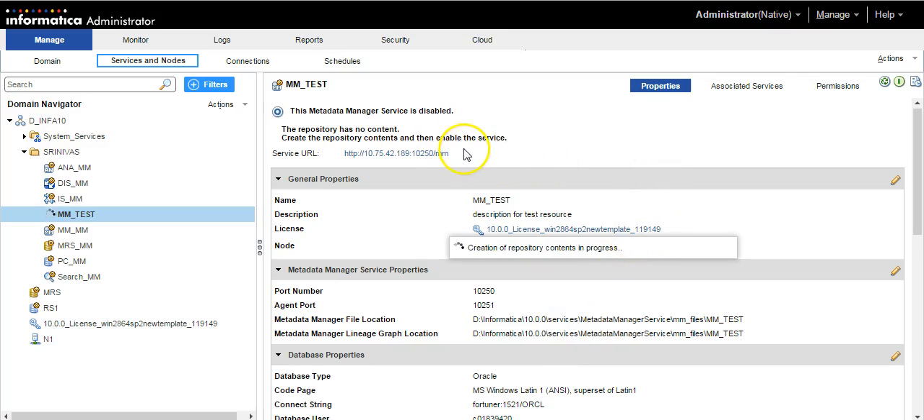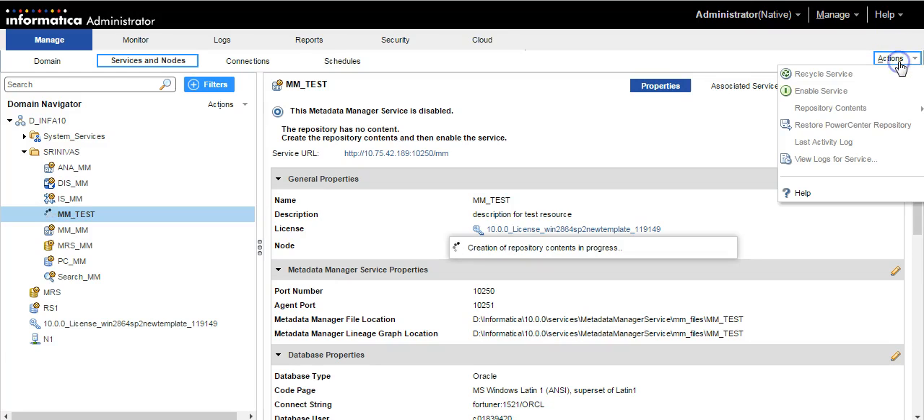After the contents are created, the message with the repository has no contents, create the repository contents and enable the service, will go away. Then you can click on the enable icon and enable the service. You can also click on last activity log. This last activity log would show you the log messages when the content creation script is fired. Any errors which occur during creation of contents can be debugged by viewing this last activity log.